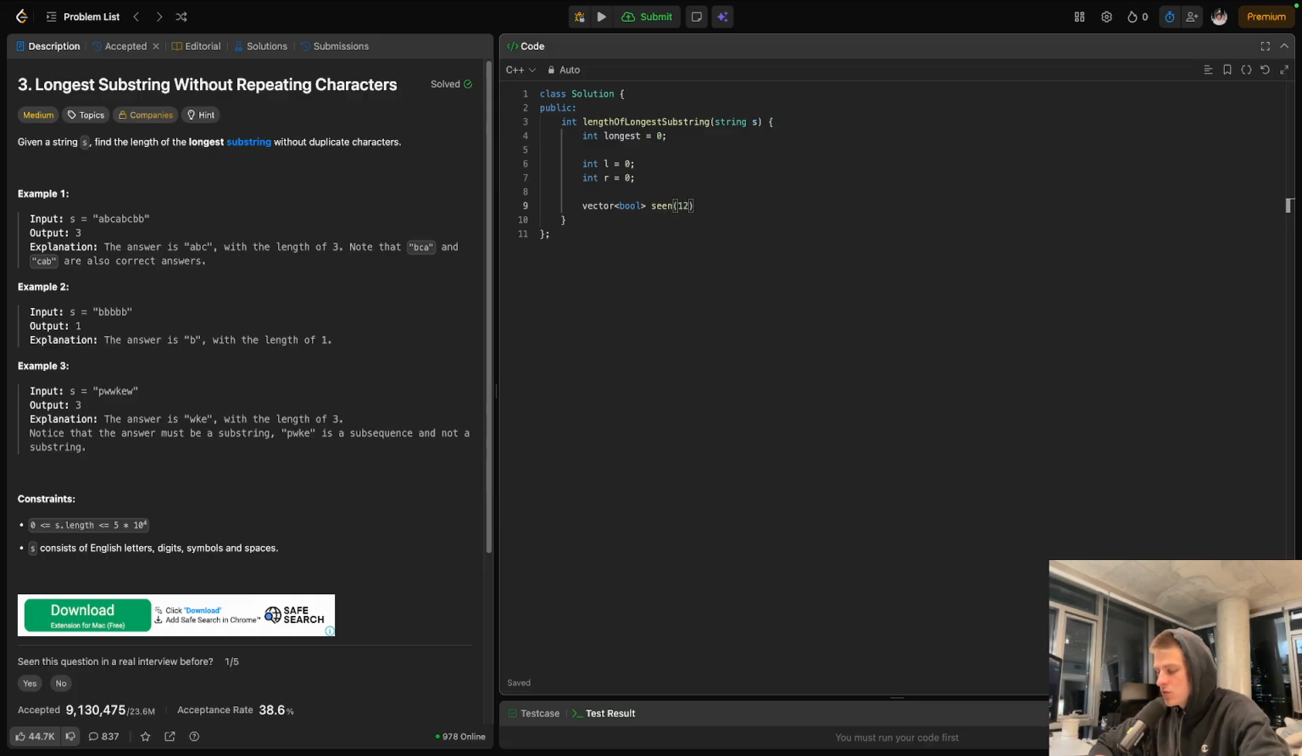And what was I trying to do? I want all of those to be, so there's 128 of those and they're all false. And we can index into those perfectly with the characters. So kind of a hack, but anyways, we're going to say while our right pointer is less than the length of string S.